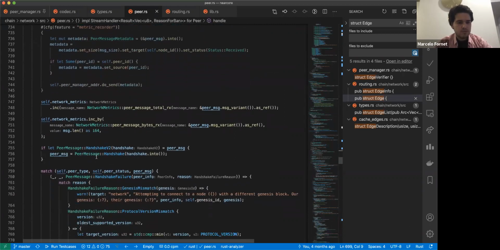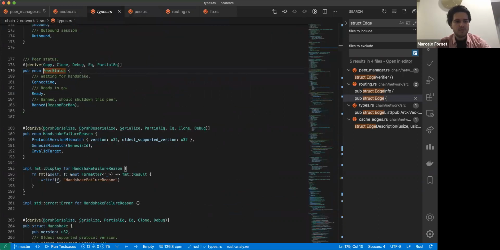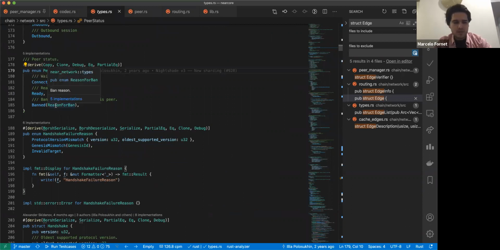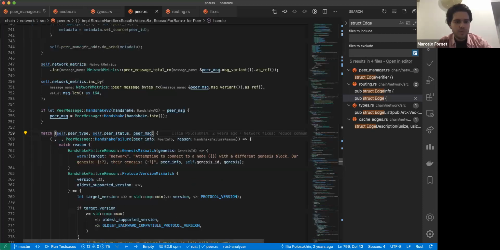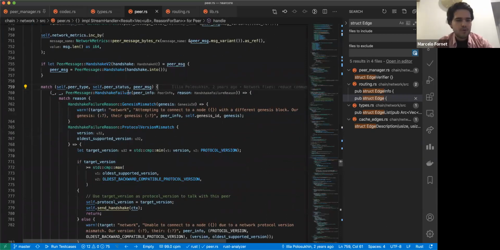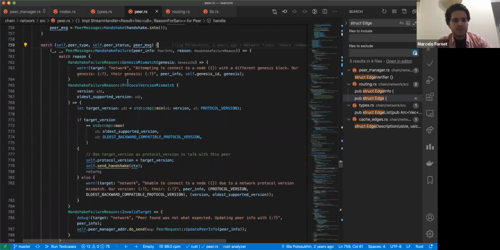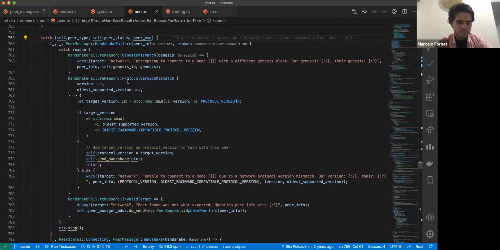So yeah, let me jump up to this place, which is the relevant part. We keep for every peer its status, which is some sort of state machine. Either we are connecting, it's ready, or it's banned if it's misbehaving for some reason. Right now, the only reason we are banning is for an abusive peer that sends more than some amount of bytes per second. So here, let me try to go over each step.